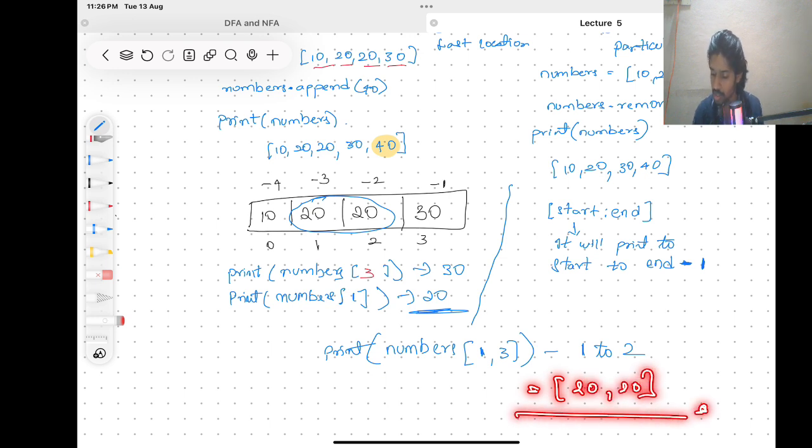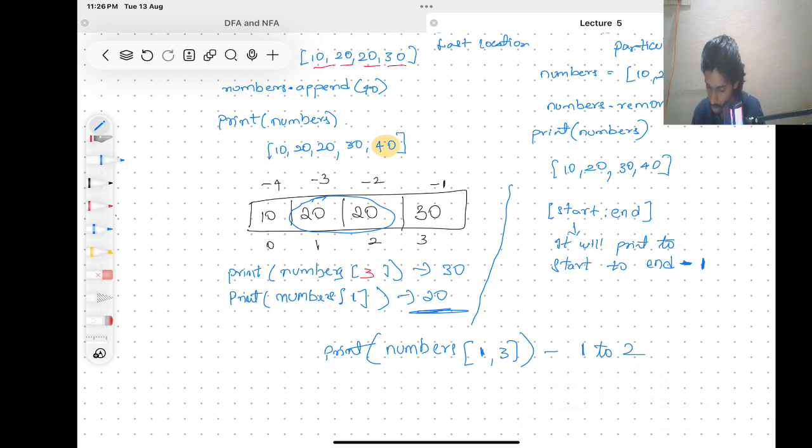So this is how the slicing concept works. Okay, I forgot, why did I put a comma here? I should put a colon here. Sorry, I'm extremely sorry. We should add a colon here, so it will print from 1 to 2. So this is how indexing and slicing work in Python. These are the characteristics.